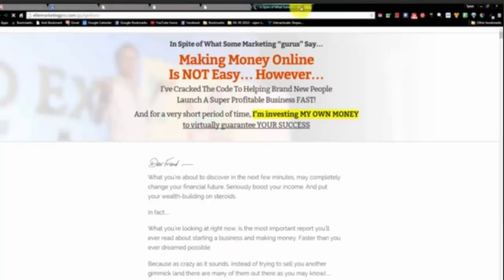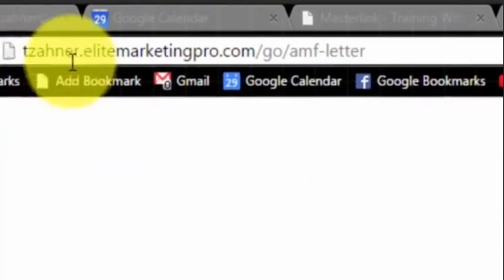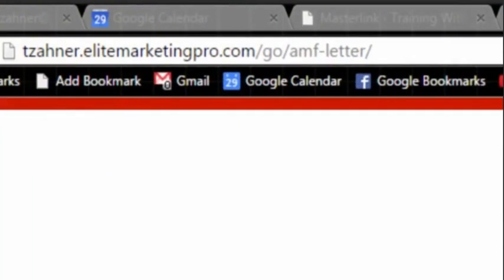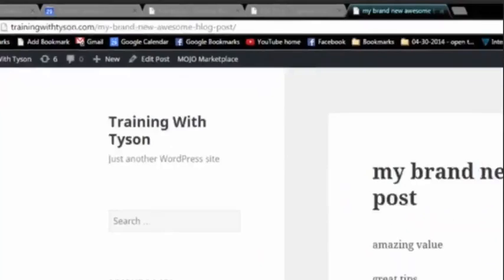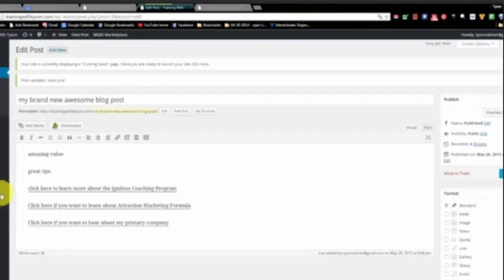Let's go ahead and do another one where you can still see that code up there. Let's do attraction marketing formula. It opens in a new window. It gives me tzonner dot and then my link. And the reason it's doing that is because we did not put in a code, so it's pulling from the master link.